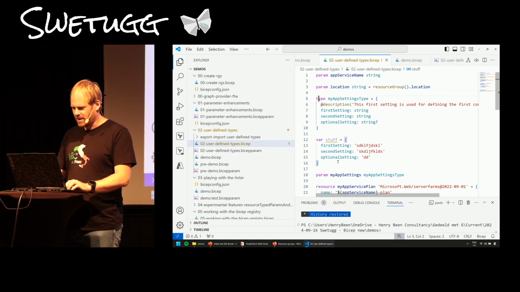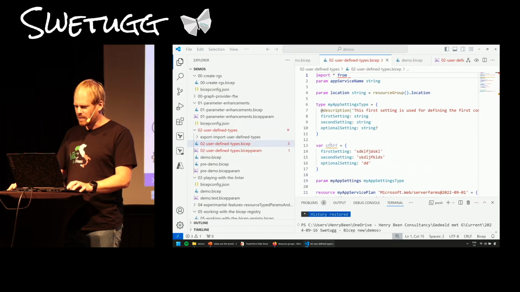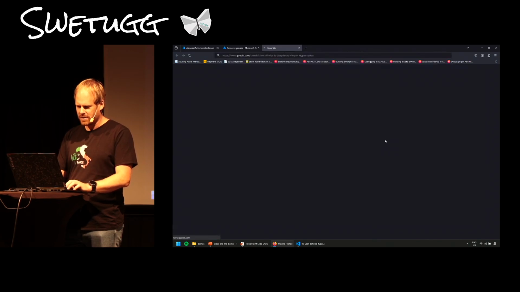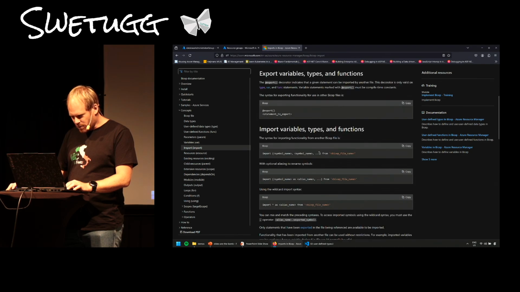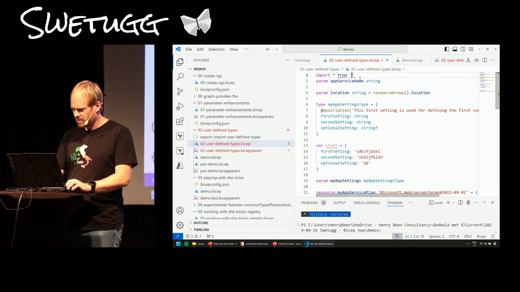Now I can say import star from... I always forget the stupid syntax. So this is my pro tip: don't try to remember anything that you can look up. Bicep import type syntax. Yeah, import. I'm doing it right, am I not? Demo.bicep.